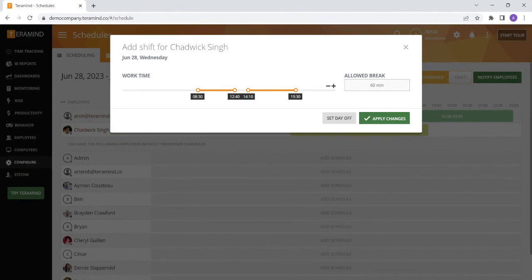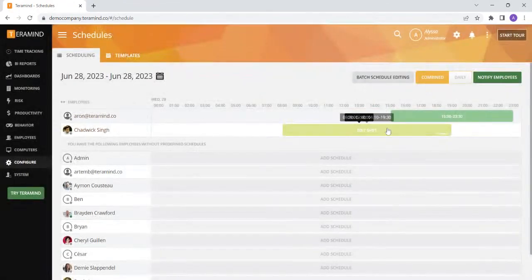If your employees take a break or a meal at the same time every day, you can also configure two different work times to exclude their break time if you would like to create an idle time rule or any other agent schedule rule. You can also update or change an employee's schedule if they take the day off by clicking the Set Day Off button at the bottom. Make sure to hit Apply Changes to save any changes you have made.